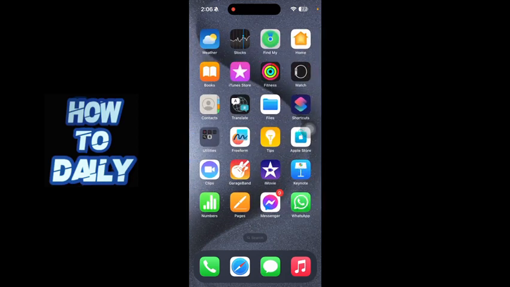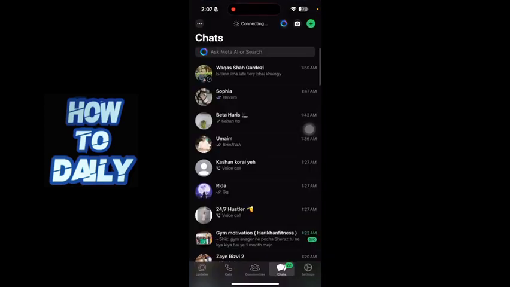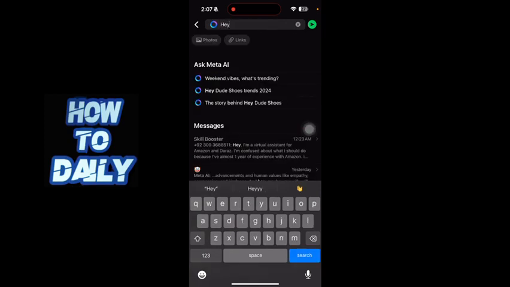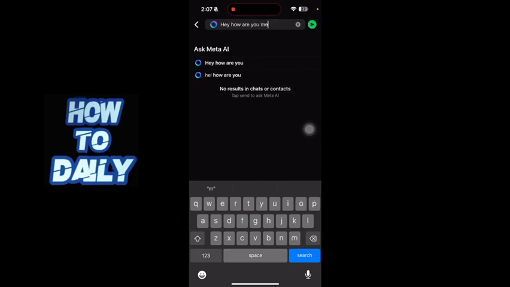Hi guys, so first of all just open up your WhatsApp application if you haven't already, and here under the ask Meta AI or search bar, just type in whatever you want to ask. So I'm gonna write something like this: hey, how are you Meta AI? And then I'm gonna tap on the search terms below, ask Meta AI.